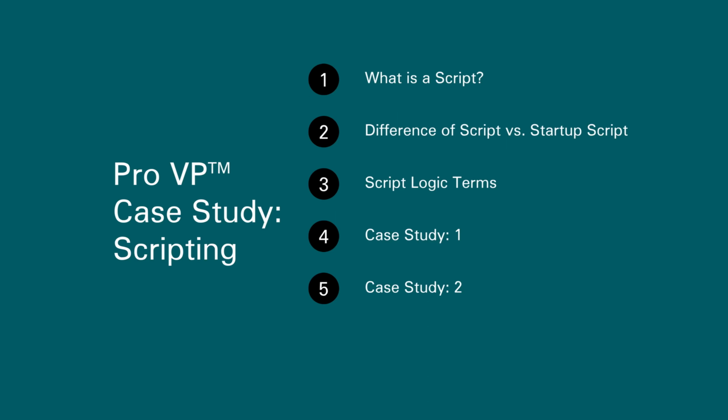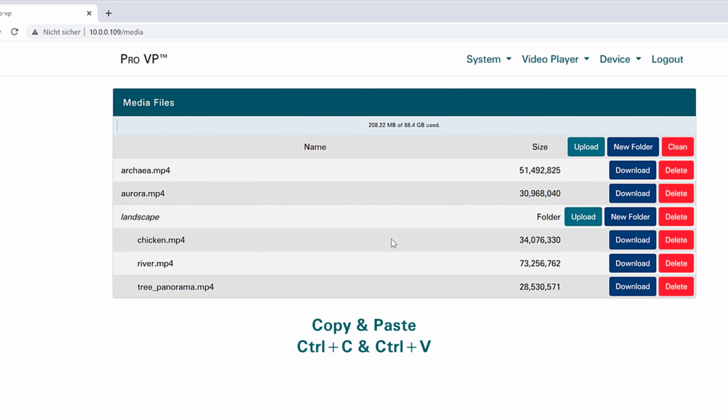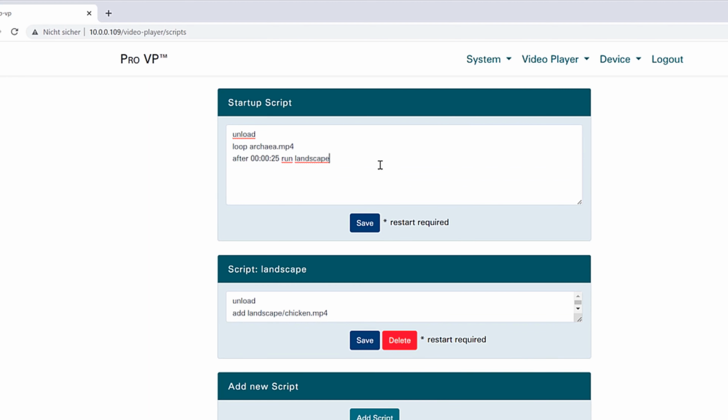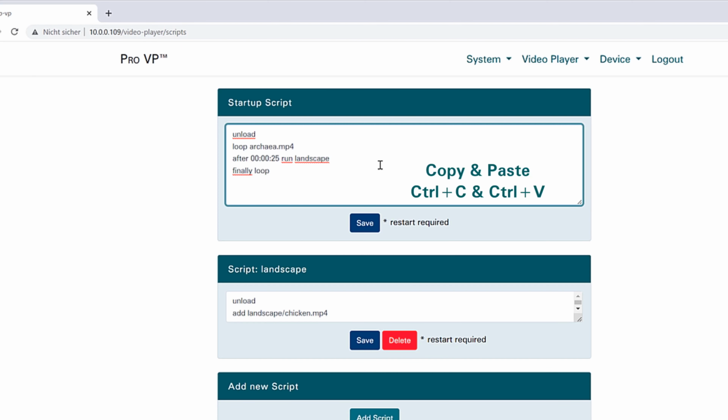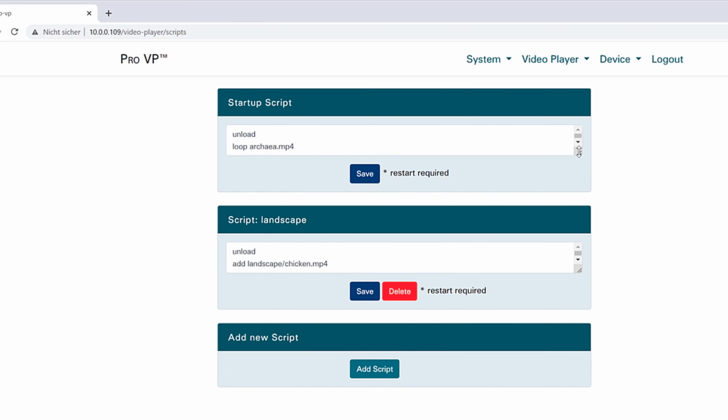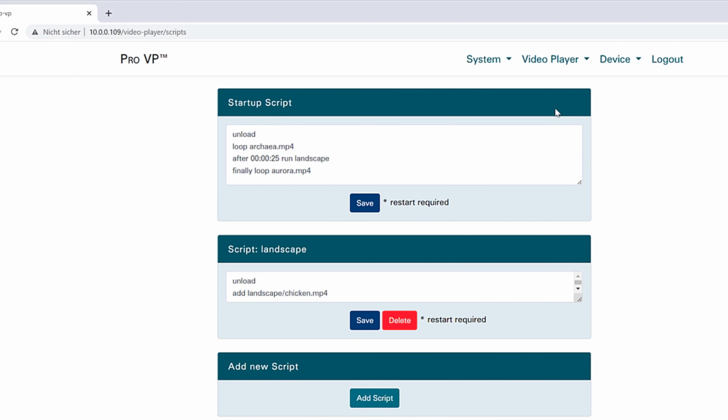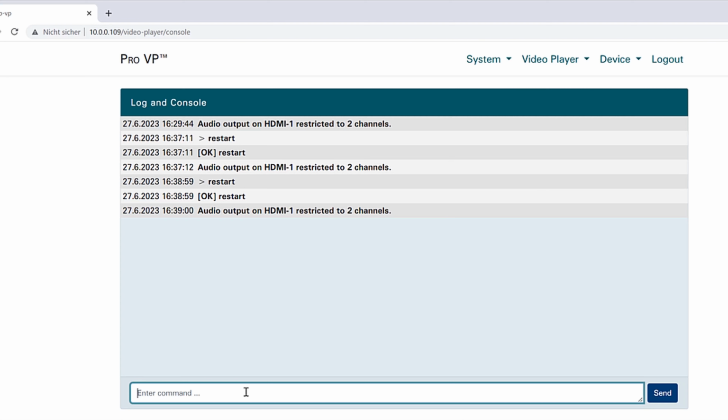For the second case study, to achieve a seamless replay, we are going to use the finally command, and we are looping the Aurora MP4 at the end of the startup script. And to loop the Aurora video we use finally. The finally command will be executed at the end of the current video playback. We select login console, and there we type restart to restart our ProVP once again.